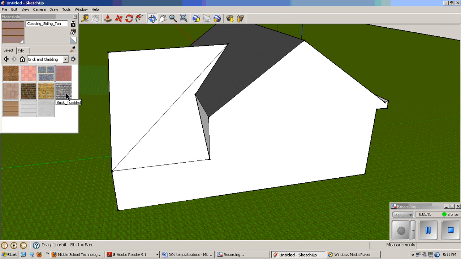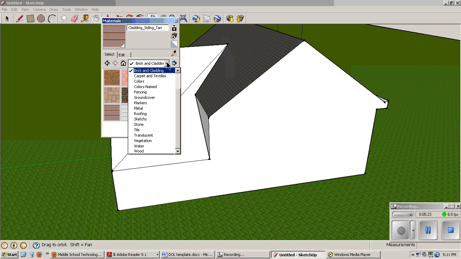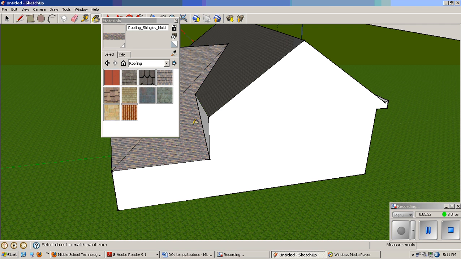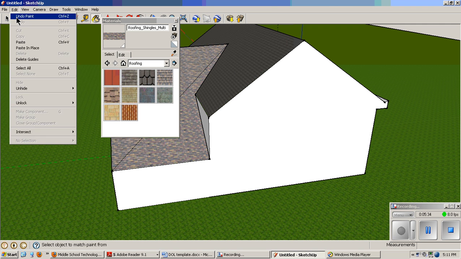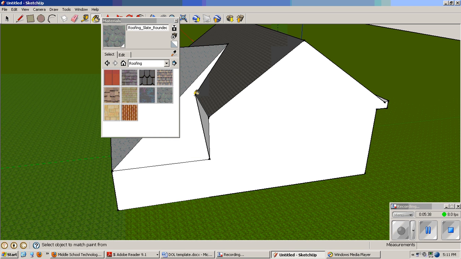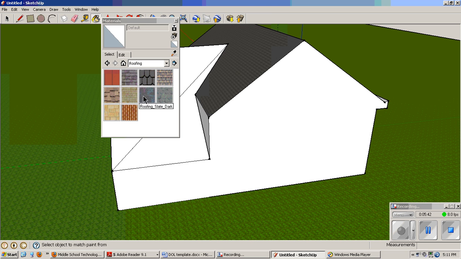Oh, I've forgotten the roof. Anyway, I might have to make another line across there. I'm going to leave that side. Go back to my roofing. And finish that. You don't usually have two different kinds of roofing. Unless you want your house to look like a mess. Whoops. Which one did I choose before?